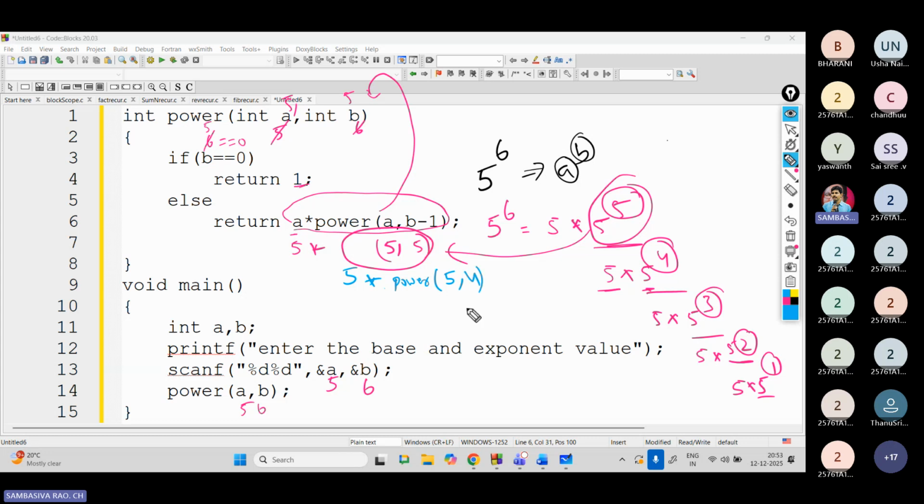5 minus 1, 4. So that means that you are calling this one. Okay, like that. So each and every time we are decrementing that exponent, that is nothing but b minus 1. Each and every time that is multiplied by a with the power of that value. Okay, so like that we are calculating. That value will be returned to the main method. Simply I'm printing that. Okay, so in the main method, I'm trying to print f.